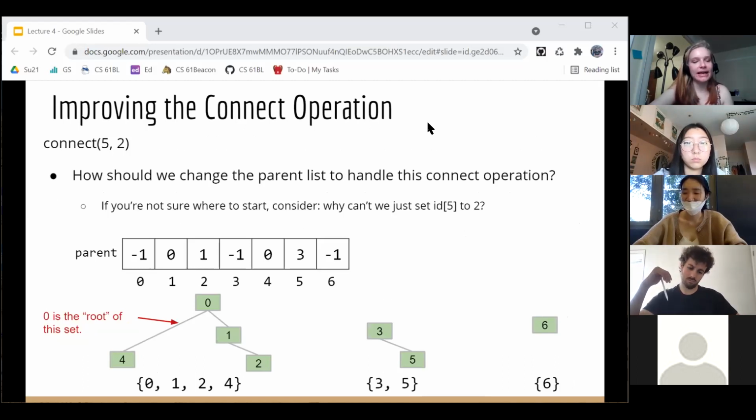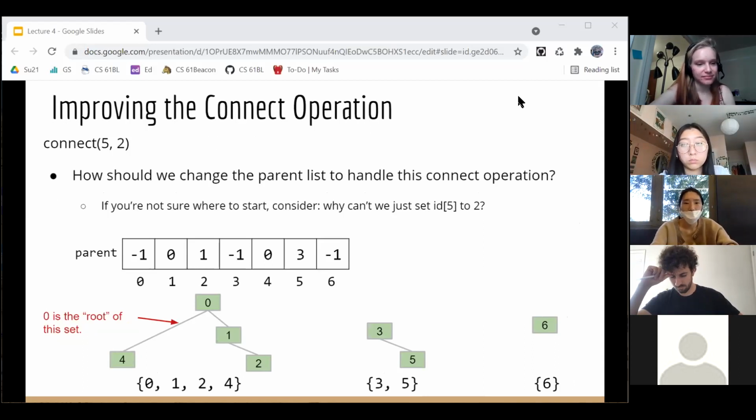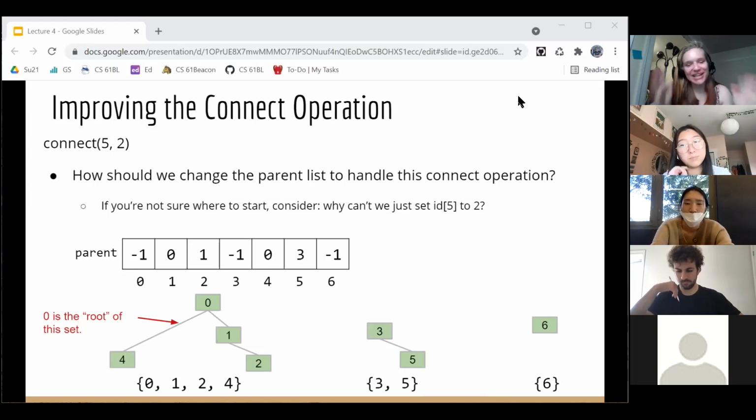So if we are trying to connect the item 5 and the item 2 together, how should we change our parent list to handle this connect operation? Why can't we just set the ID of 5 to be 2? I'd love to see some suggestions in the chat. I see a great suggestion in the chat, so I guess we will move forward.